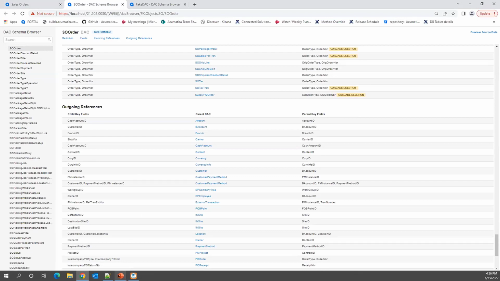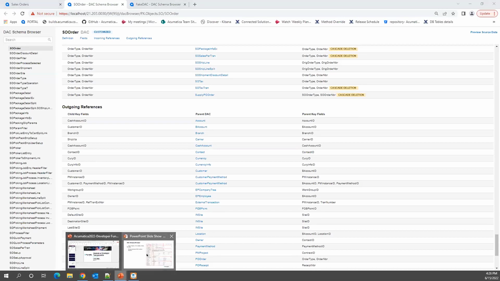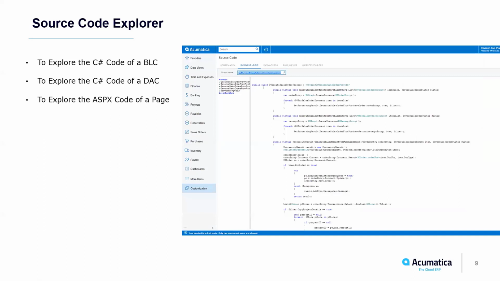All right, let's now go back and talk about the third tool, which is the Source Code Explorer. One of the most loved features of Acumatica is its transparency and the fact that users have the ability to view the source code of almost every screen. So you can see the source code of a graph, of any data access class, and also the ASPX code of any page. There are two ways to do this.